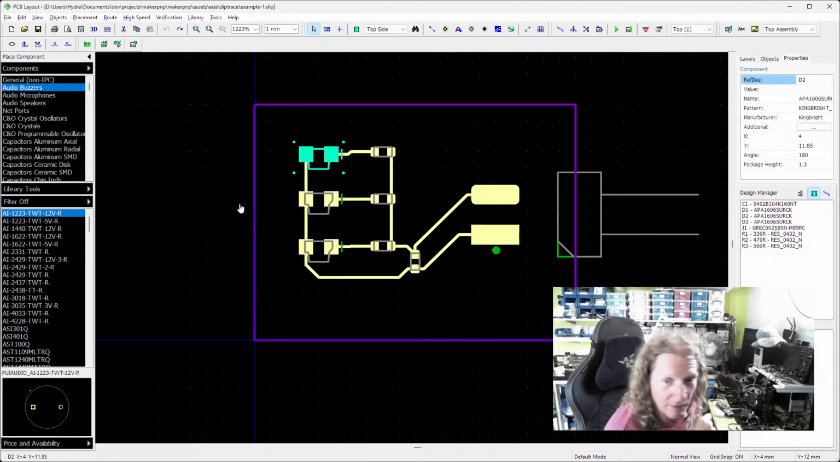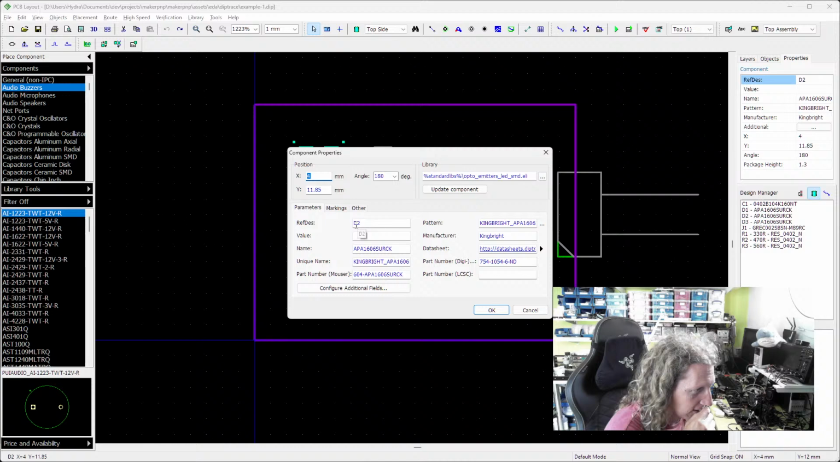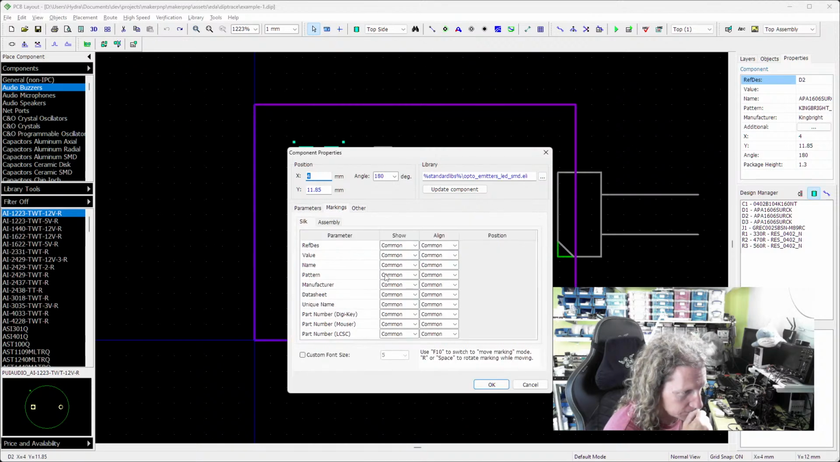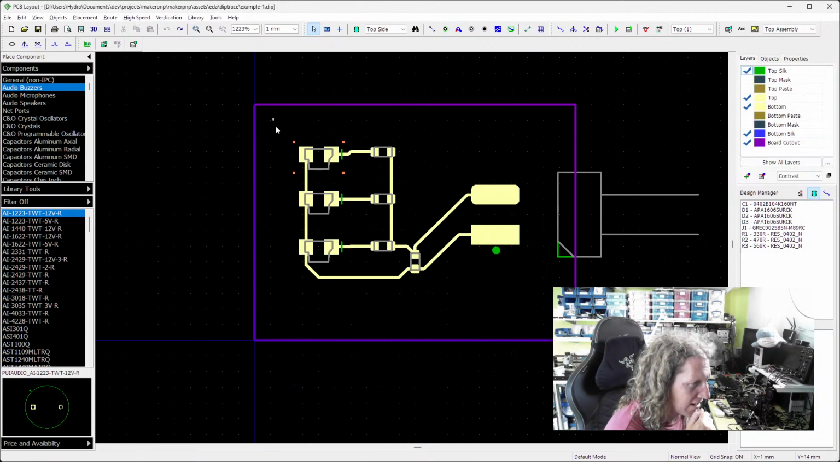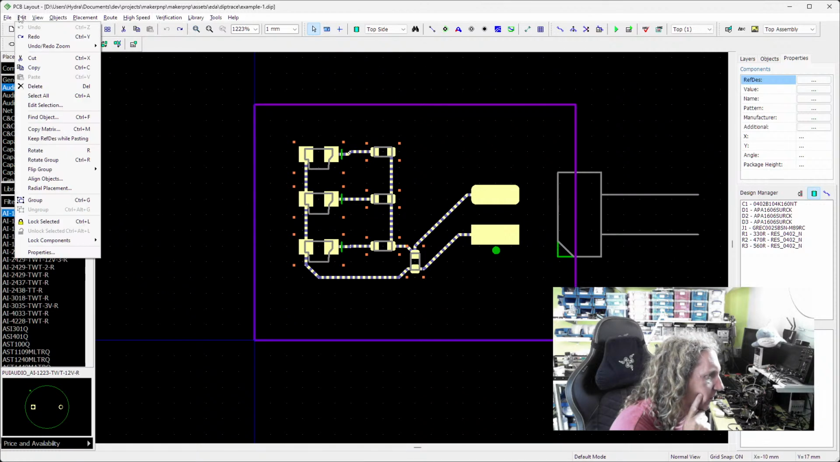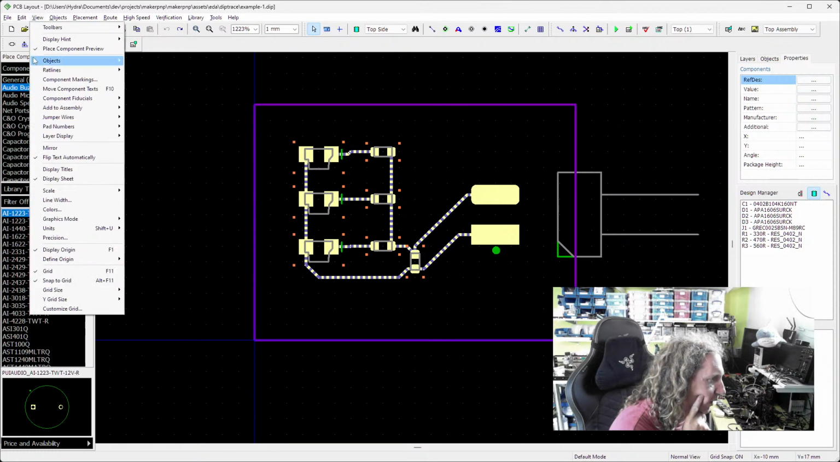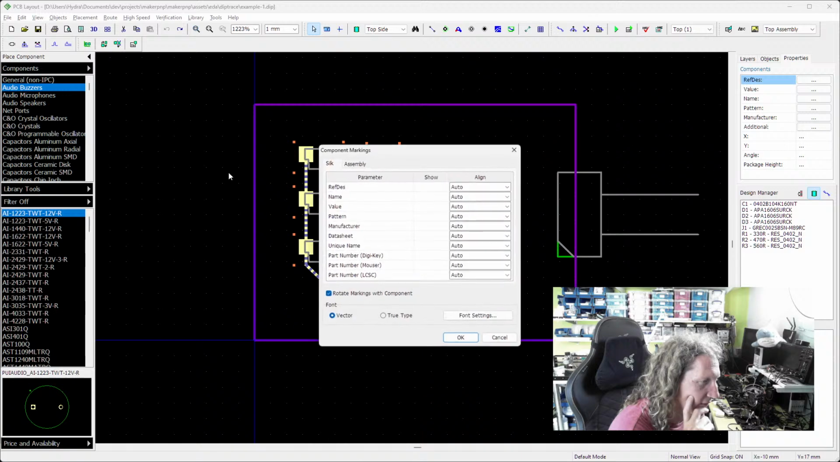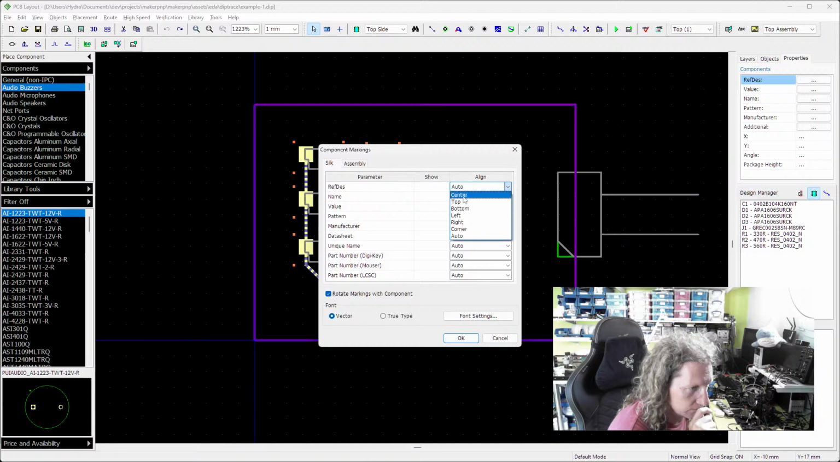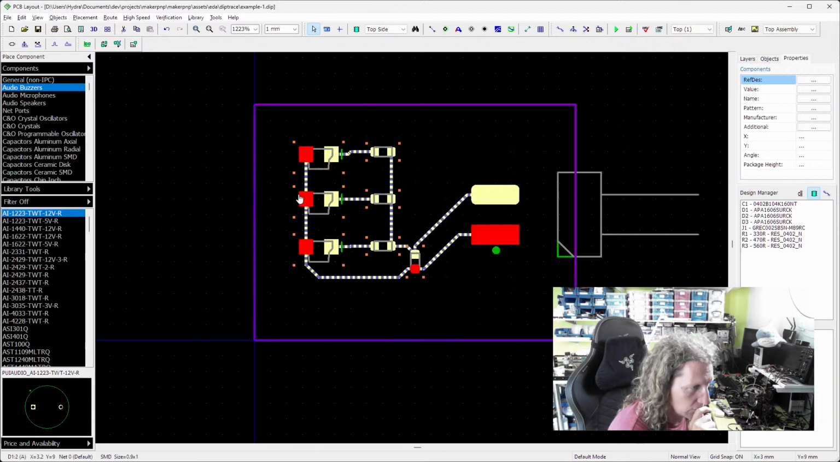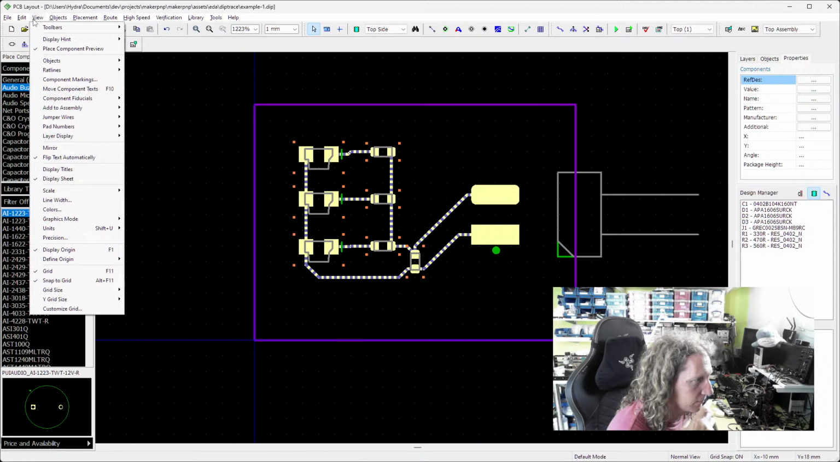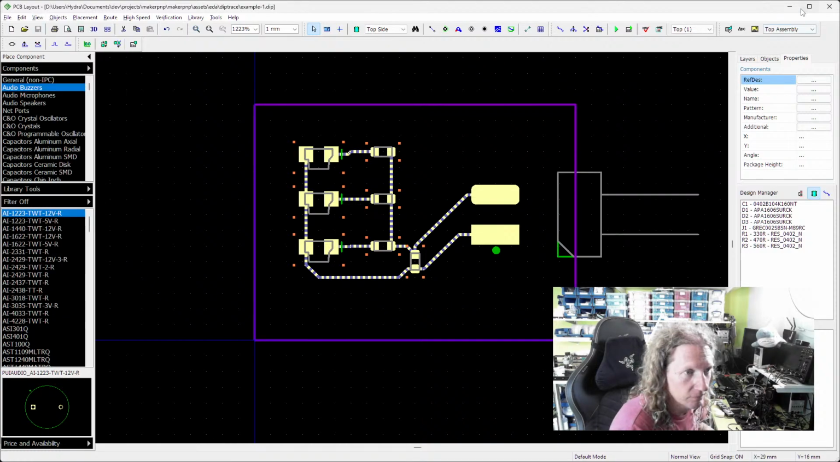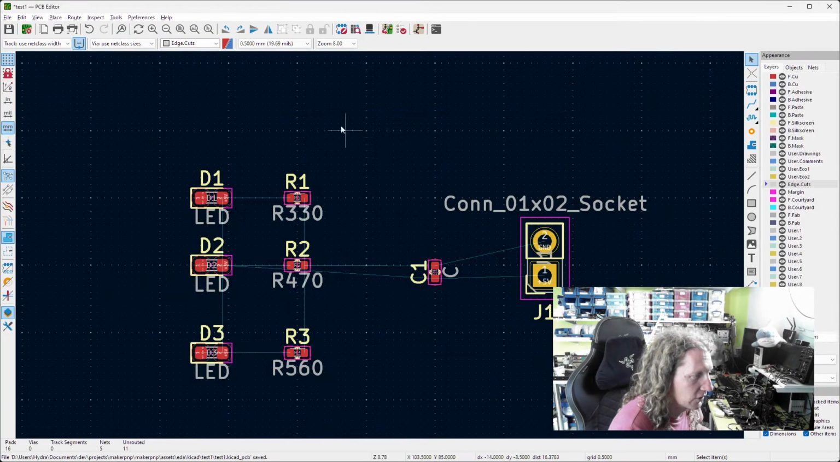I've forgotten where it is now because I don't normally use them. Markings, yeah, here they are. And you can do it for everything. Somewhere. Yeah, component markings. Yeah, here we go. So you can do it on there as well. But we need to actually display them. I'm not going to bother. We don't care. Right, anyway, moving on.